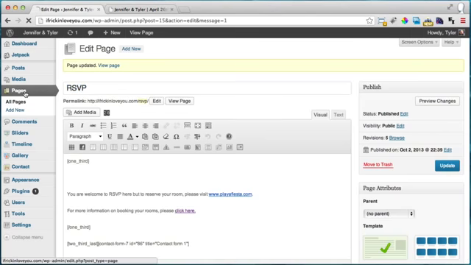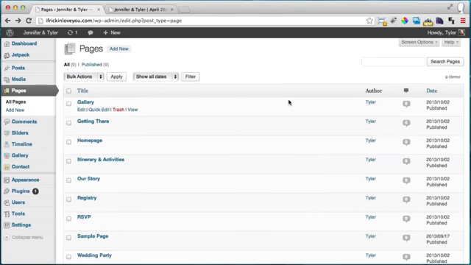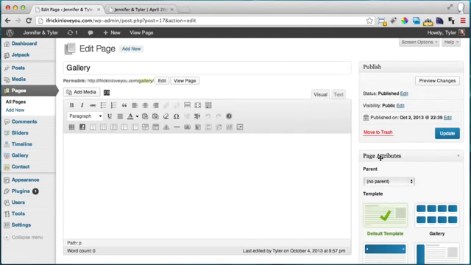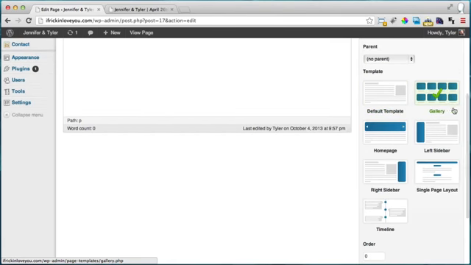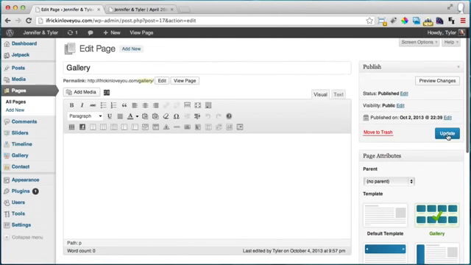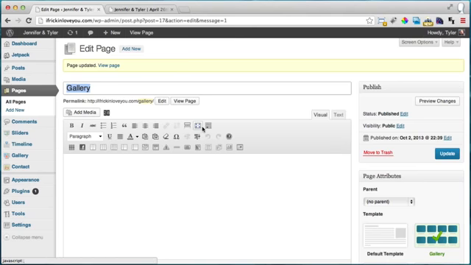So we go to Pages. And the first step is to make sure that the gallery page under Page Attributes is set to the gallery template. So let's click this gallery template and let's click Update. And let's head over to the gallery link on the sidebar right here, and let's click Add New.